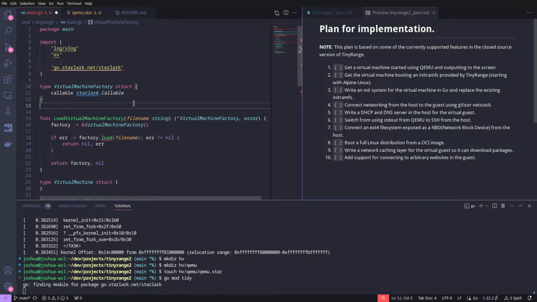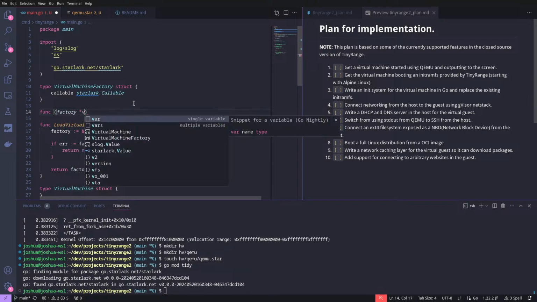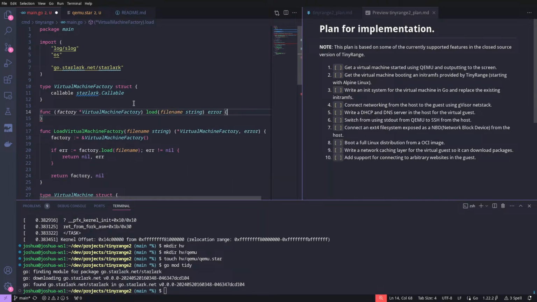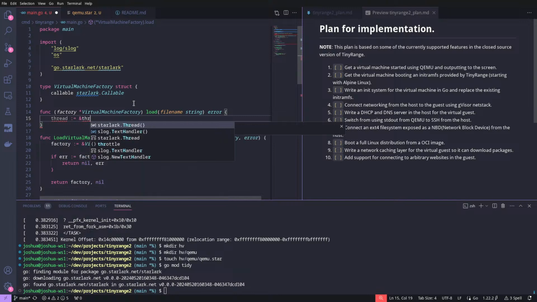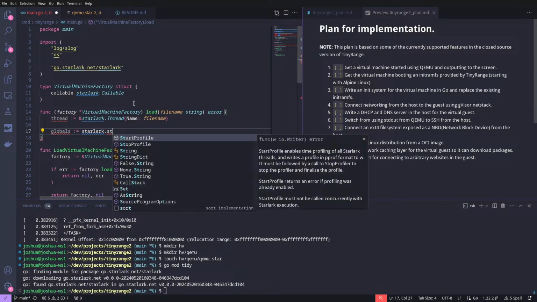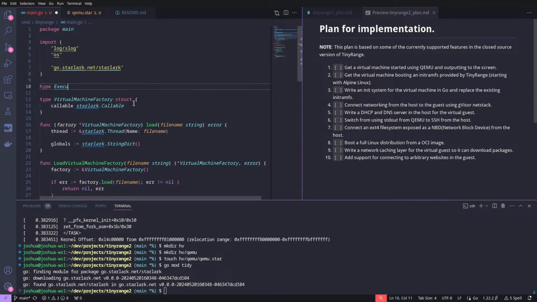Just have go mod tidy running in the background. Func factories virtual machine factory load file name string just returns an error. Now we need a thread first, which is going to be a Starlark thread. Setting the name is best. Globals is starlark.string dictionary, and we'll have a type factory.